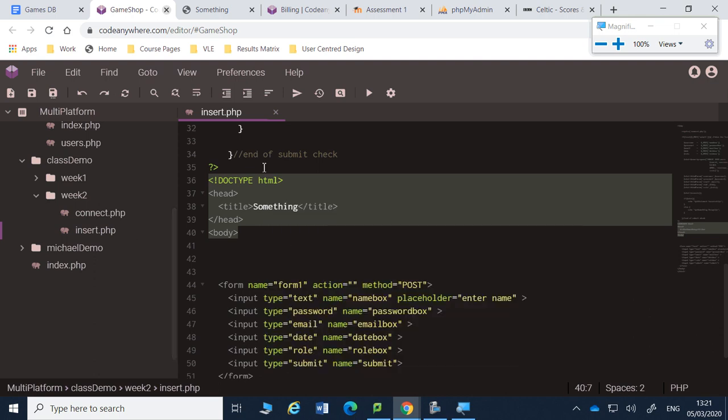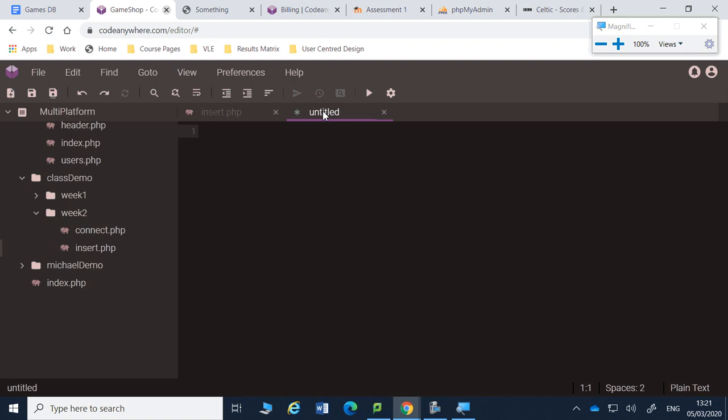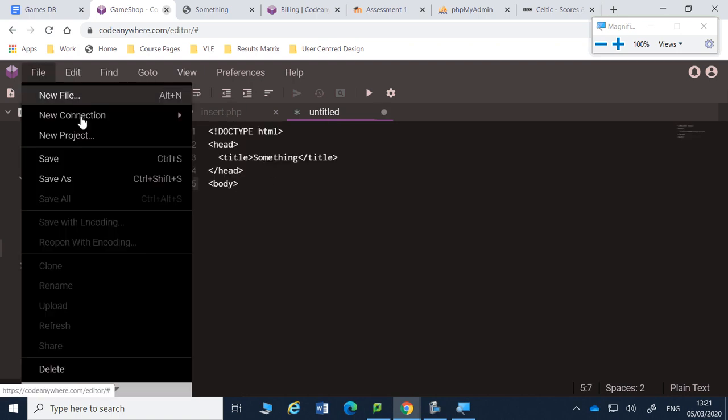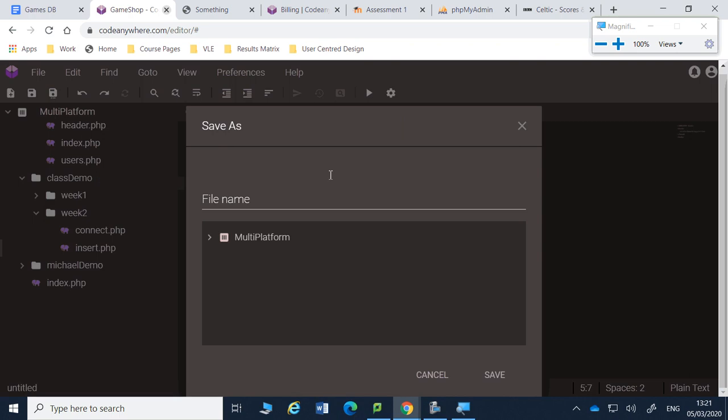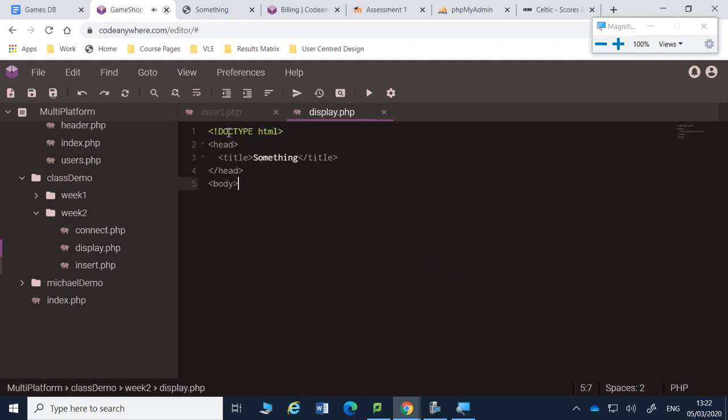So we will tidy this up as we go. I'm just going to make a new page. So new file, and I'll call this one display. So I'll paste that in, save as display.php. Now you guys are only working off the one folder. I'm working off several just because I'm updating it as I go by the weeks. So class demo week 2 is what I'm doing there. Okay, so I'm just sticking that in there.